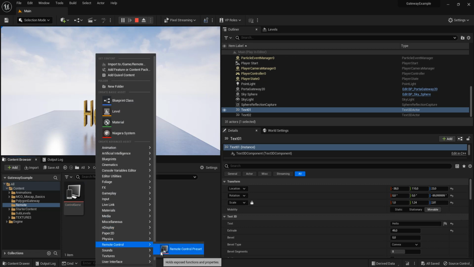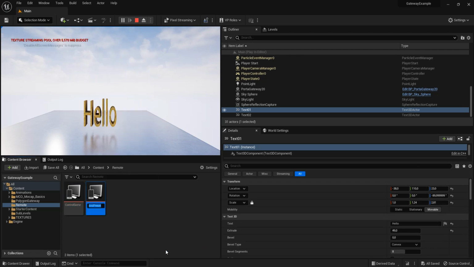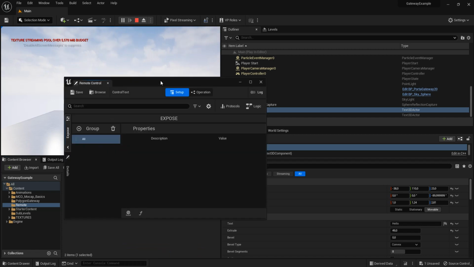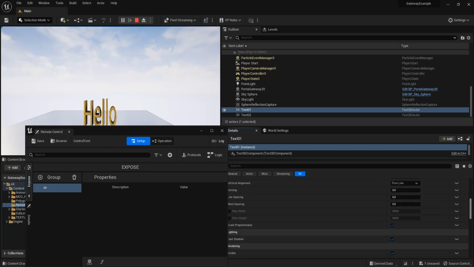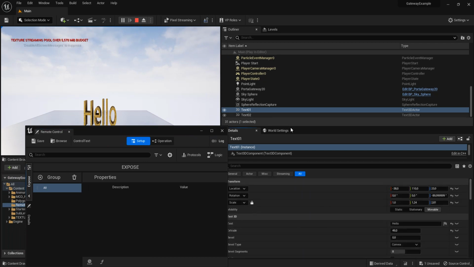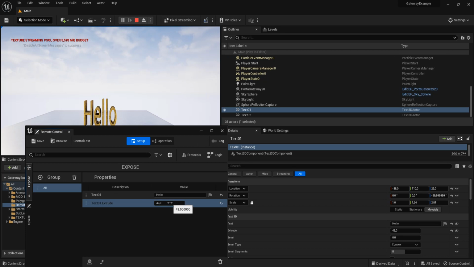create a remote control preset, which is a plugin that comes from Epic. And when you open the remote control preset, in all the properties that every asset has, there is an eye icon, which means if you want to expose these parameters, so the operator will be able to change them. So if I expose the text or the extrude, you see that automatically these parameters are going to be created here in the remote control preset. So using this remote control preset, a user will be able to edit this parameter from outside.